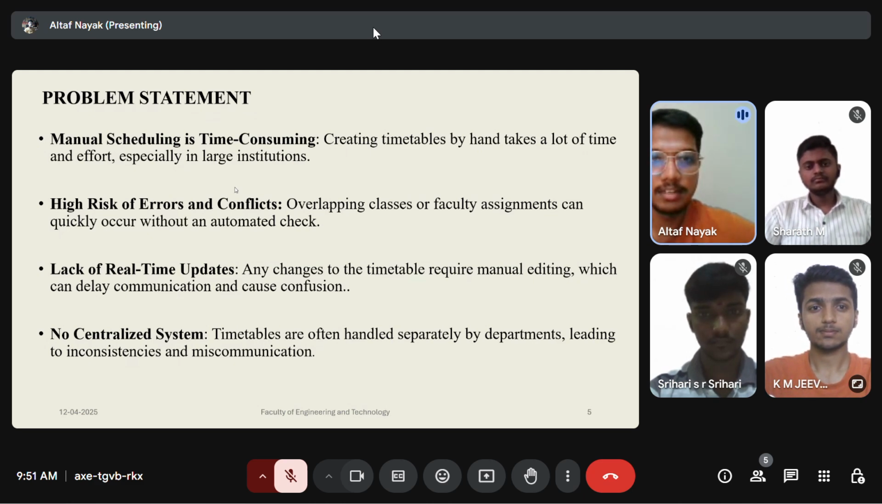High risk of errors and conflicts. Overlapping classes or faculty assignments can quickly occur without an automated check. Manual scheduling often leads to errors such as overlaps, double booked rooms, or assigning faculty members to multiple classes at the same time, resulting in confusion and disturbance for the students.